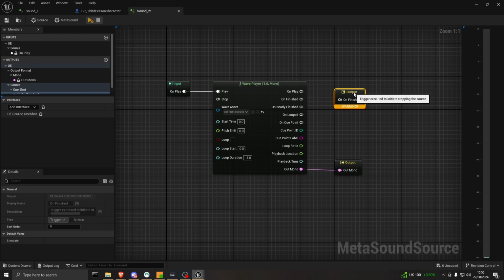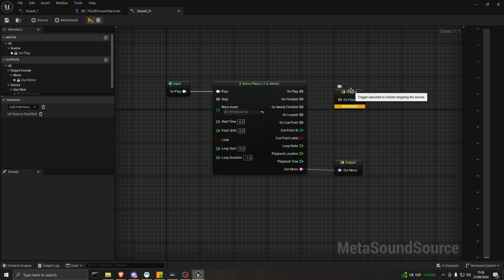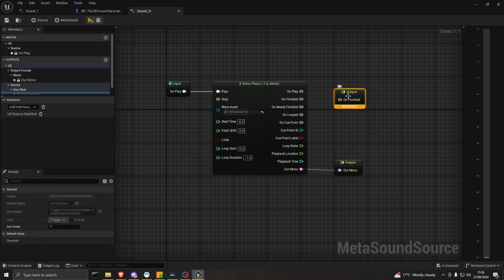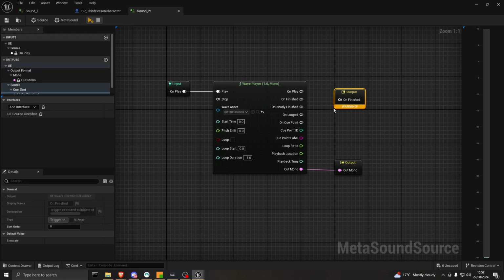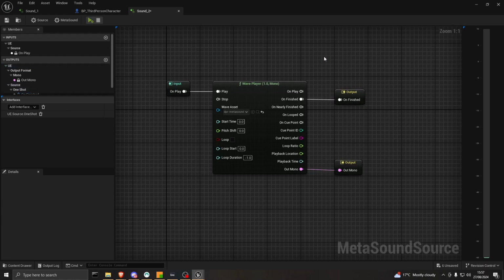This on finish thing, it's called an interface. So an interface is kind of this object, like this MetaSound. We say that it's implementing an interface, and if this MetaSound is implementing the one-shot interface over here, then it needs to have this on finish thing. So in order to get rid of this, because we don't want this to stop once it's finished, which is what it will do if you hook this up, we just want to remove it, because this is a sound that's going to continuously play. Just delete this interface, this one-shot.